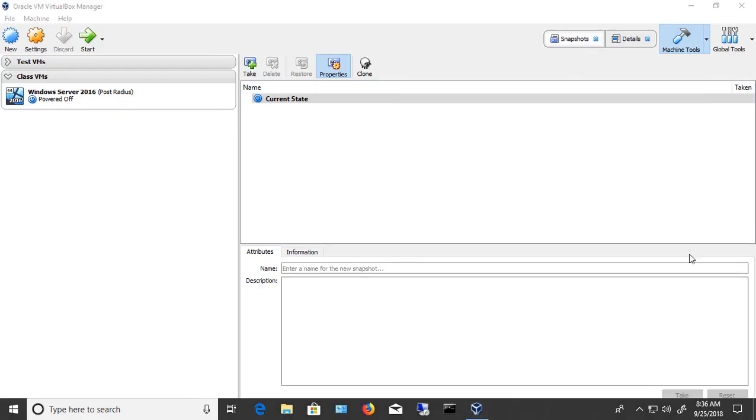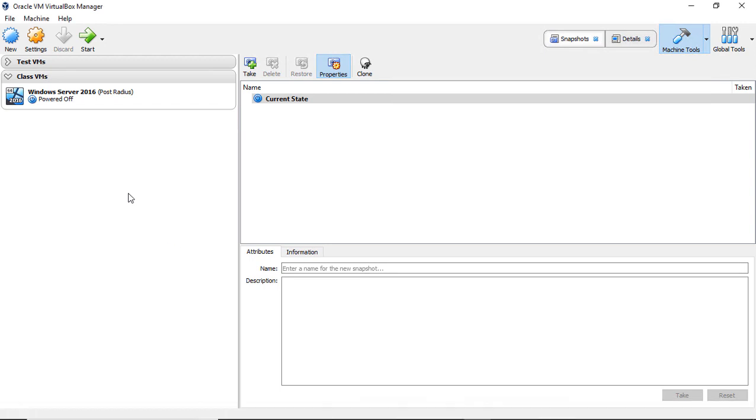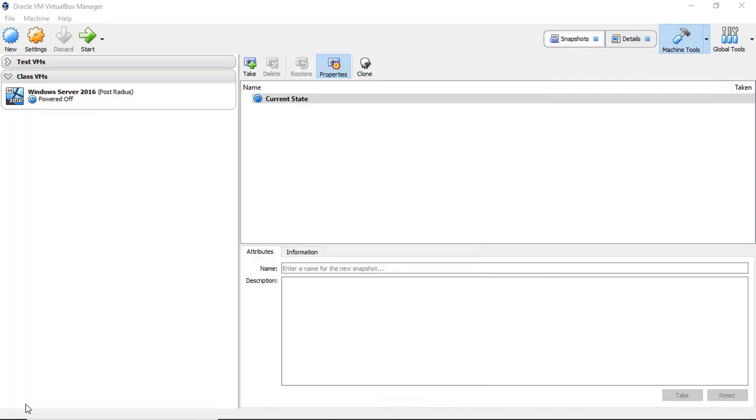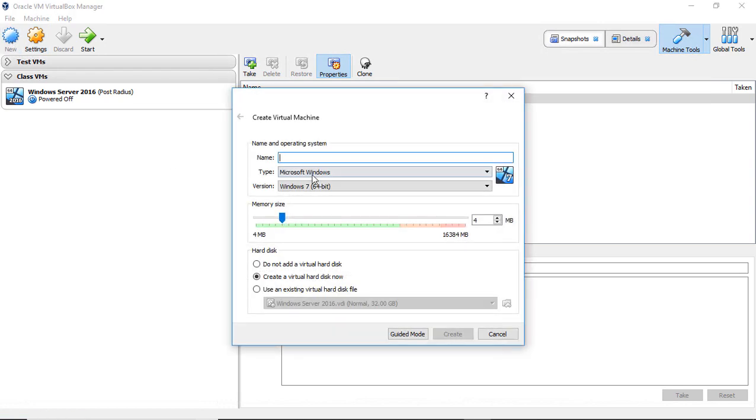We're in VirtualBox. Let's take a look and see how we can install a 2016 server. I'm actually running on a Windows 10 host, but we're going to install a 2016 server on VirtualBox on our host. So we've got VirtualBox open. We'll go ahead and click New, and we'll just call this Windows 2016 Test, but we can rename it to anything we want.